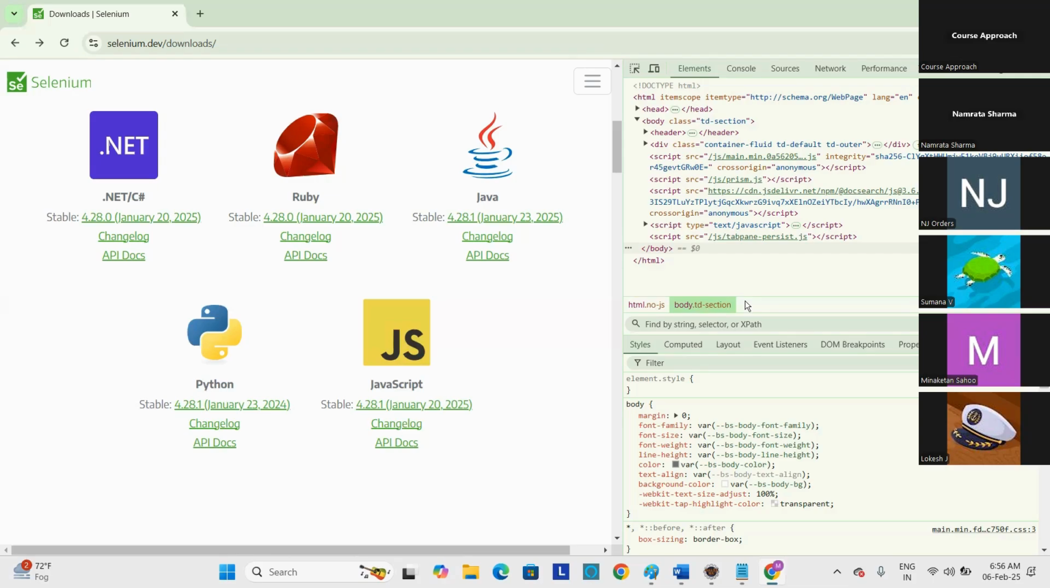HTML, and then we will have to look for the hyperlink. No, no, no. Understand my question. We are having this .NET, Ruby, Java, Python, JavaScript, correct? I want to click on change log. That's it. I want to click on the change log which is present under Java.